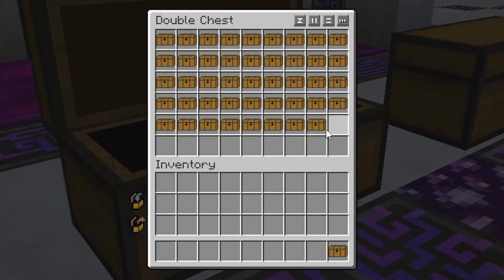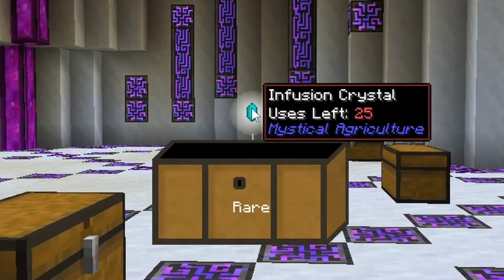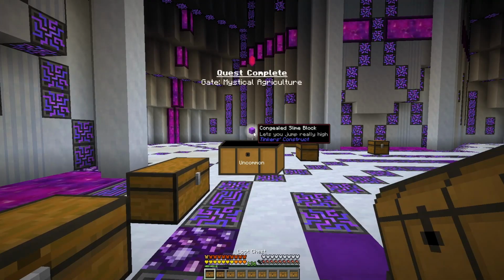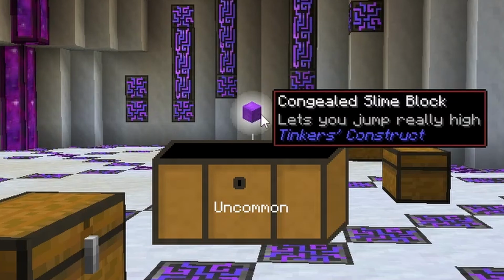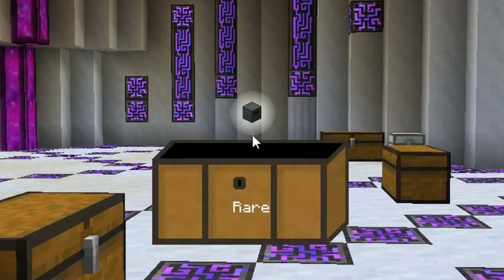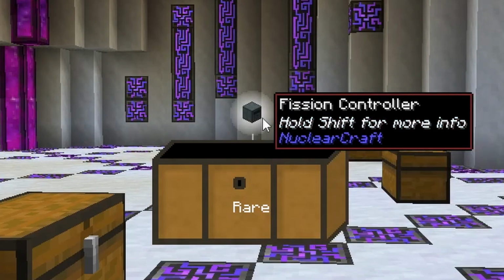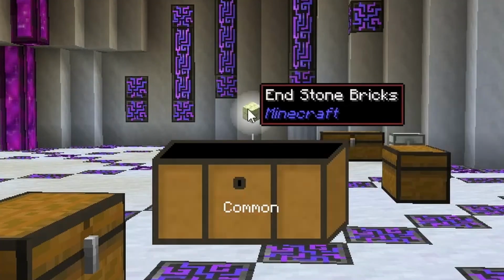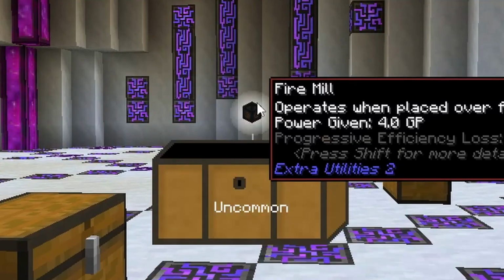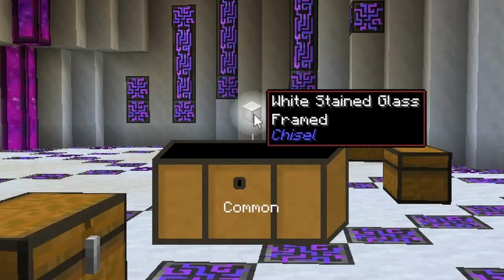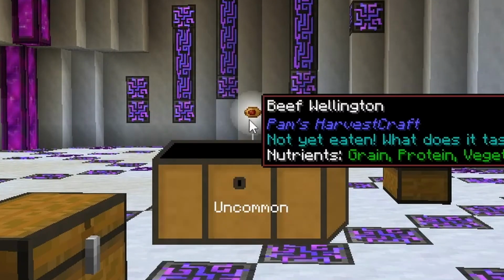Let's go gambling! Oh, that's a good one. Let's go. We got a good pull. And we just got the Mystical Agriculture gate just from doing that. Oh my god, that's amazing. Congealed slime balls. Drawer controller. Fission controller. Wow. Okay. Ice cream. And stone bricks. Iron candles. Jack-o'-lantern. Fire mill. White stained glass framed.